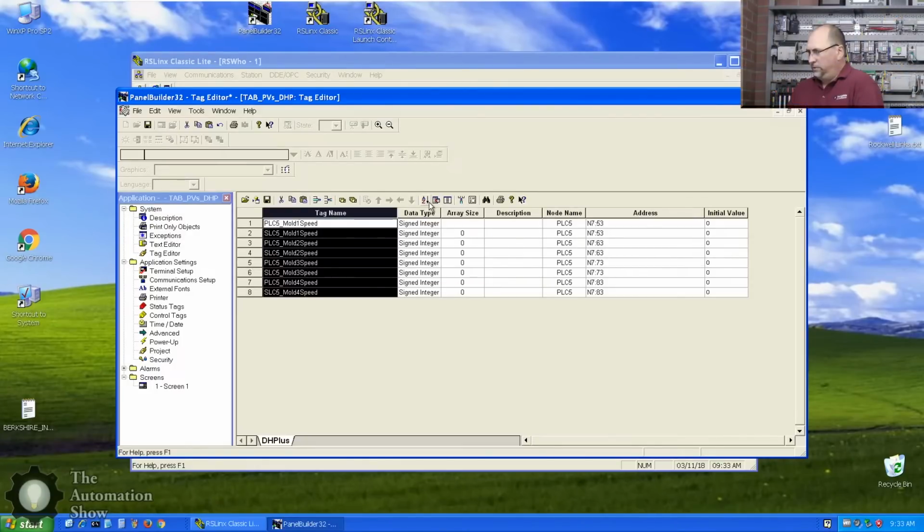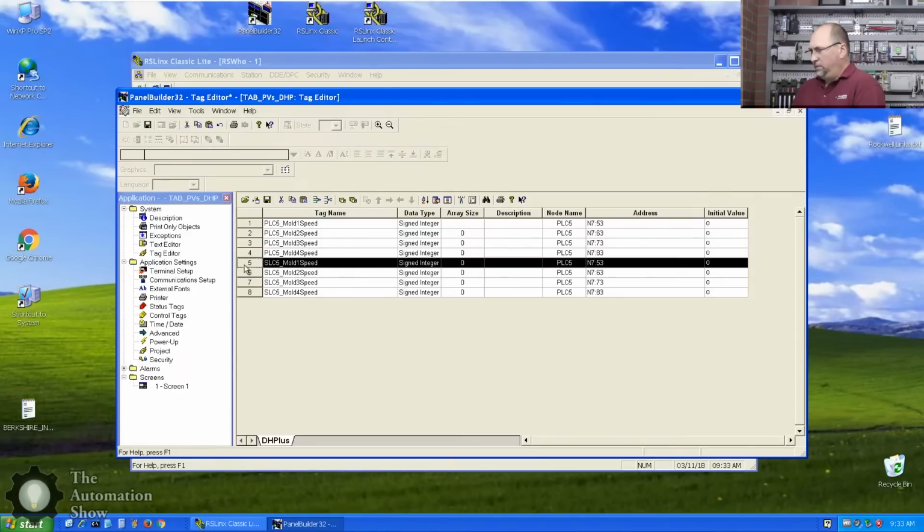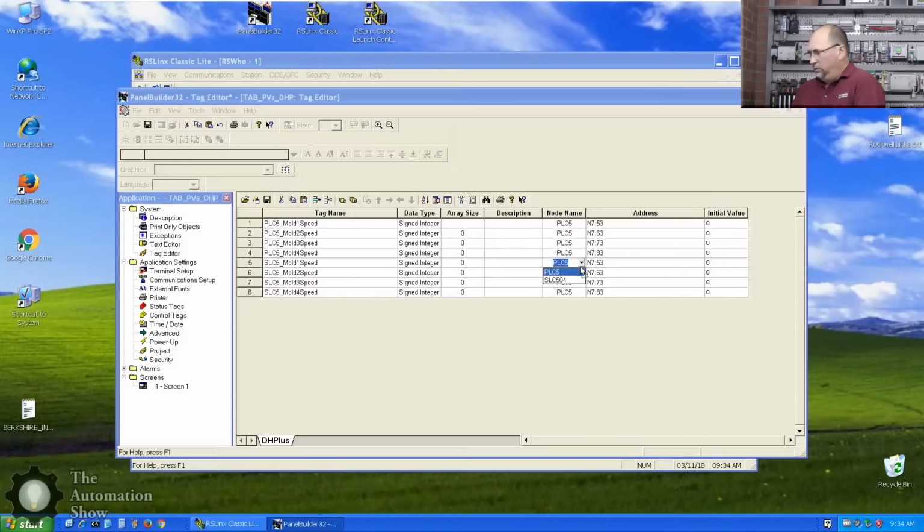Okay, now let me sort this column here. So we got 1, 2, 3, 4, 1, 2, 3, 4, 50, 60, 70, 80, 50, 60. All right, that looks good. Except these, I have to change the node to SLC 500. Okay, communication's done. Tags are done.